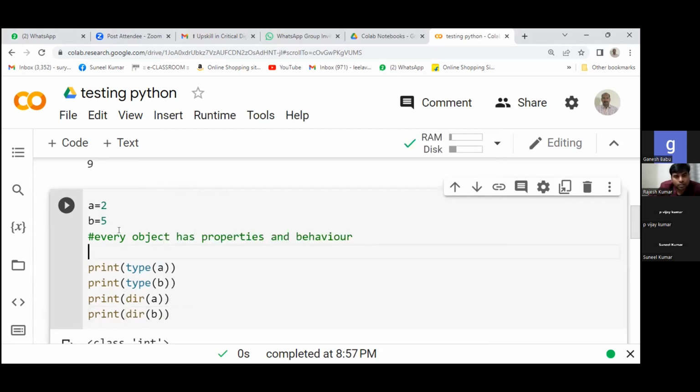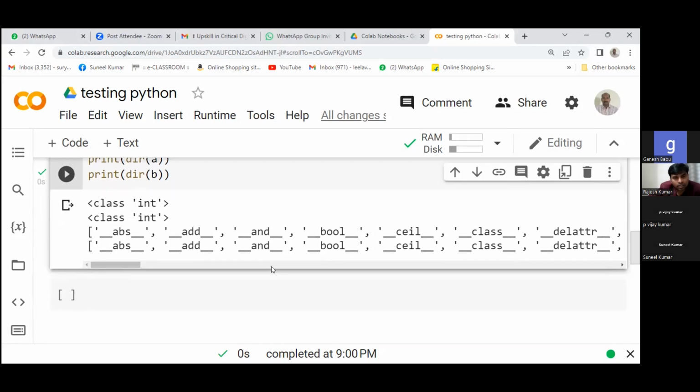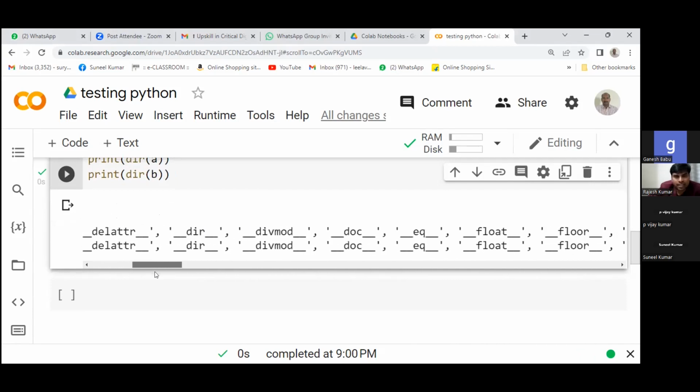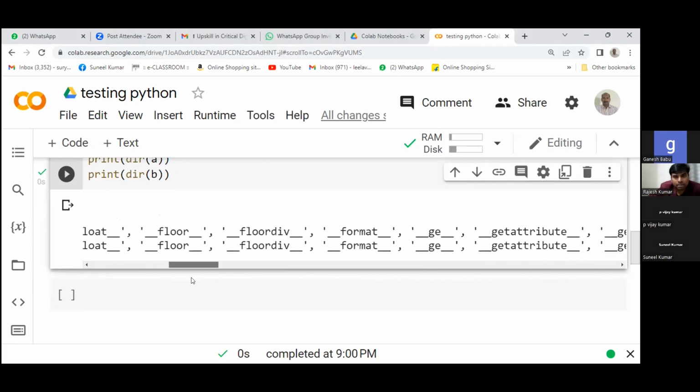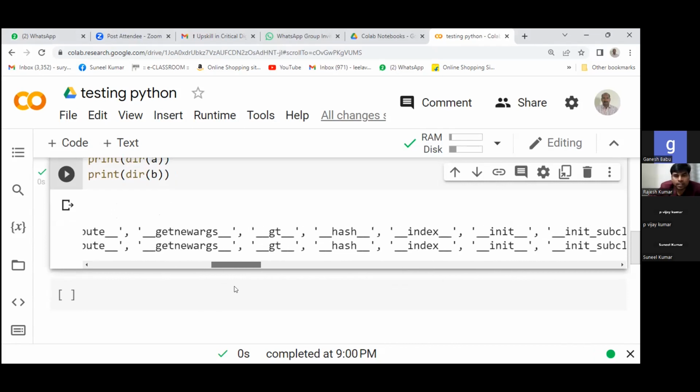The dir function will tell you all the properties and behaviors which are hidden inside the object. Can you run this, Sunil, please? See here, the dir function is printing two statements. If you compare for both A and B, the data will be the same. Can you scroll horizontally? There's a horizontal scroll bar. Go to the right side. You can see both are printing exactly the same, ditto. Exactly same. Go till the end.